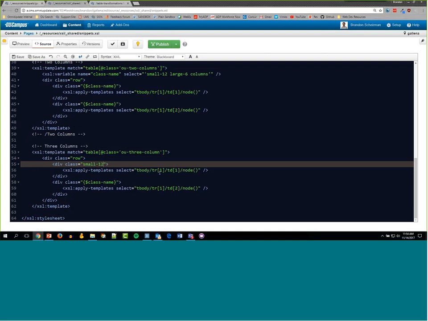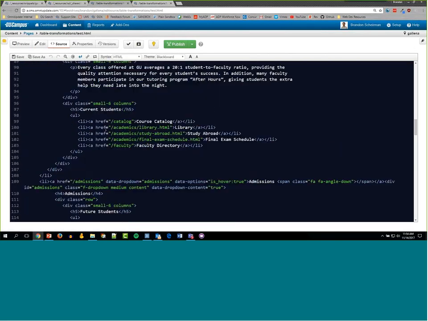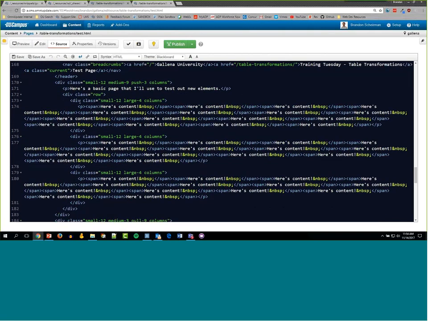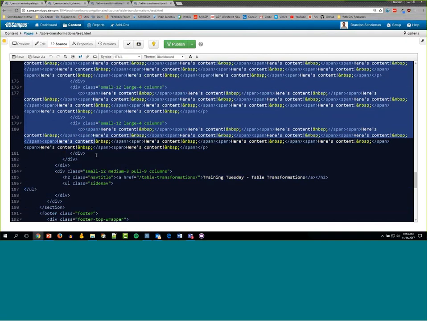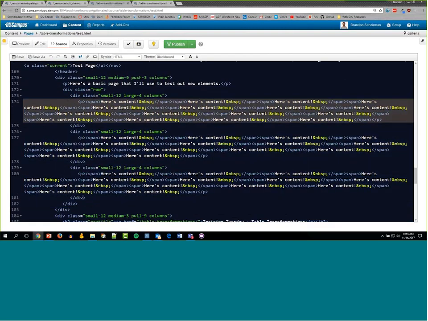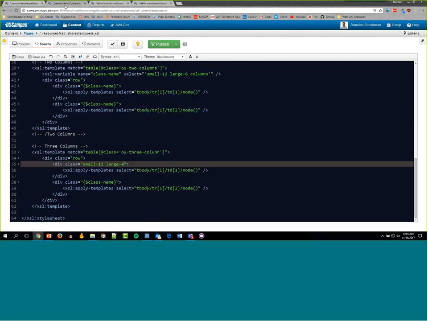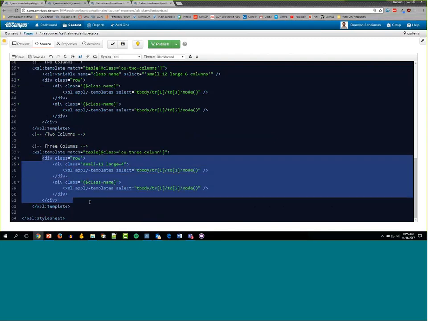small-12, large-4, basically everything that I had in my final HTML, which honestly I probably should have kept a tab of that open here. So really what I'm doing is I'm going back to my first step one, and I am taking pretty much all of this, and I'm copying that over into the XSL. So actually, let's just do that. Let's just copy all of this and bring it over into the XSL.